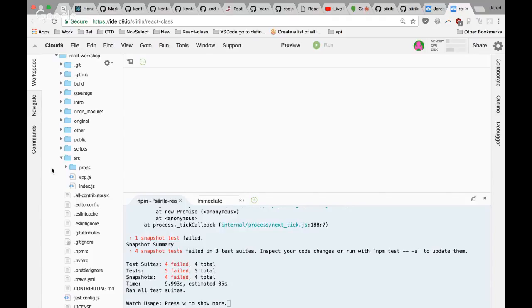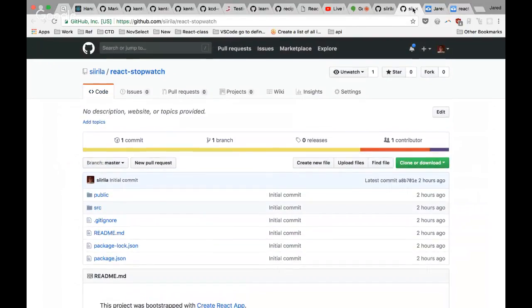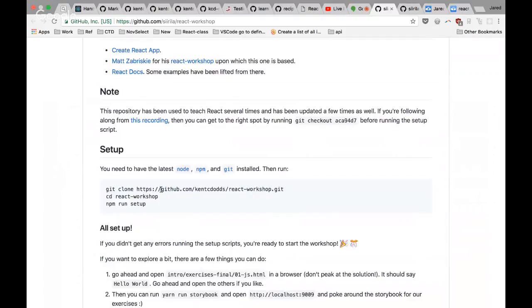Oh, so here's what happened. I told you I need to update the instructions. People probably went up to the documentation and ran this git clone command, which I need to change. I'm going to change that right now, because this points to the original thing that I was branching from and not mine. Instead, you needed to clone this repository.